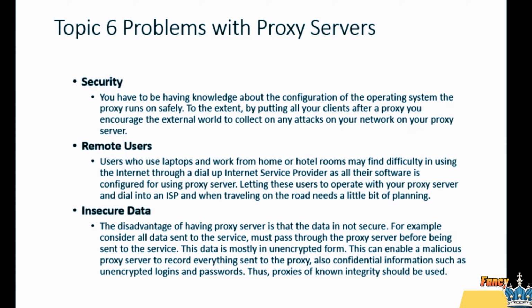Remote user. Users who use laptops and work from home or a hotel room may find difficulty in using the internet through a dial-up internet service provider, as all their software is configured for using the proxy server. Letting these users operate with your proxy server and dial into an ISP when traveling on the road needs a little bit of planning.